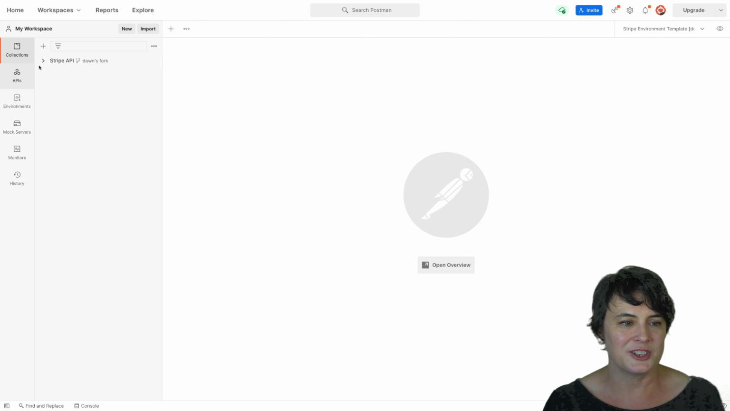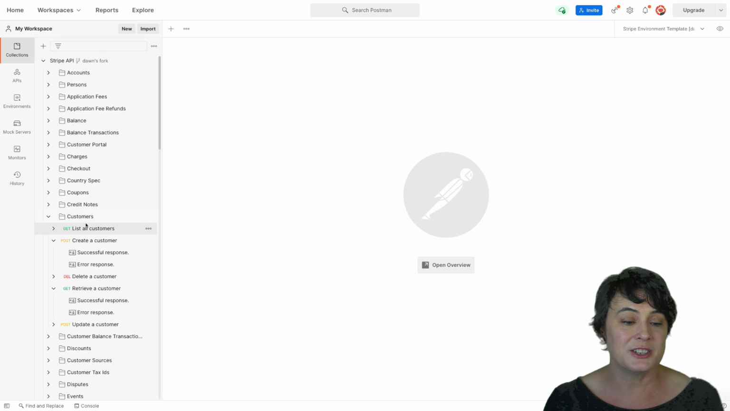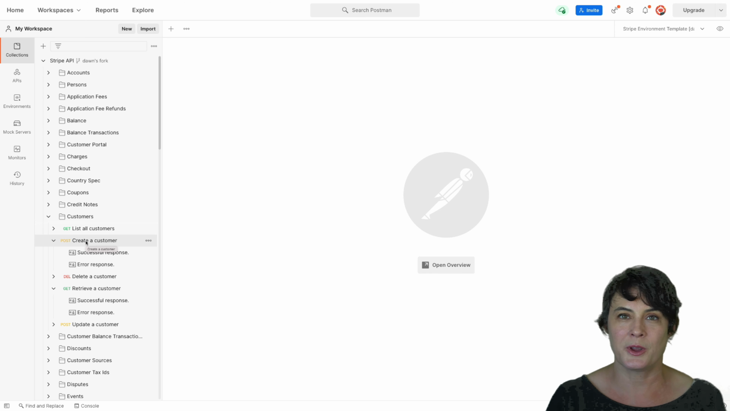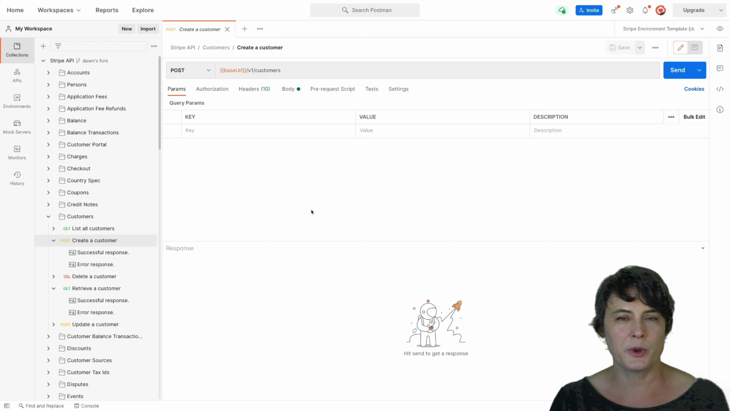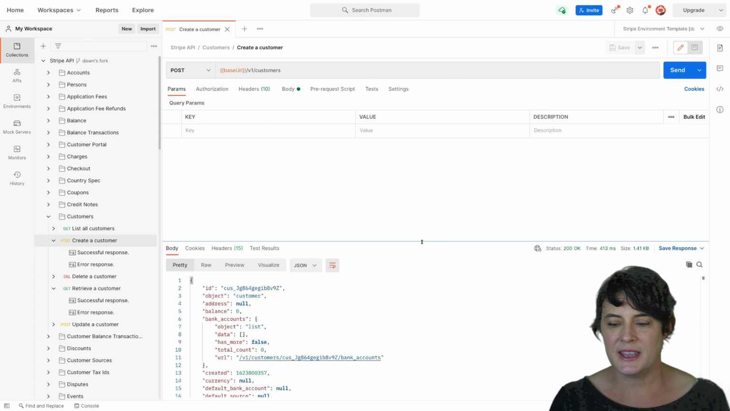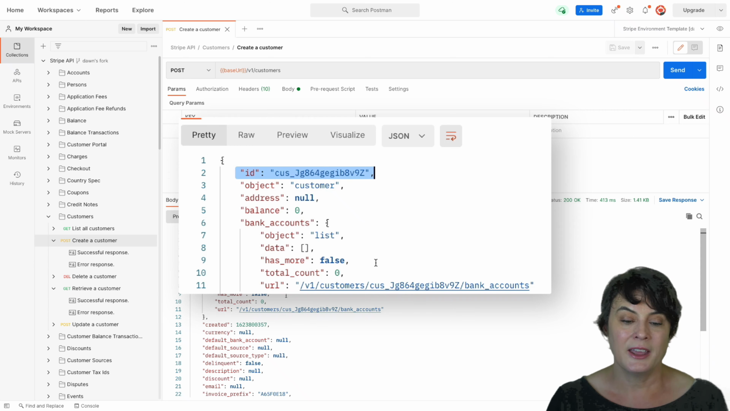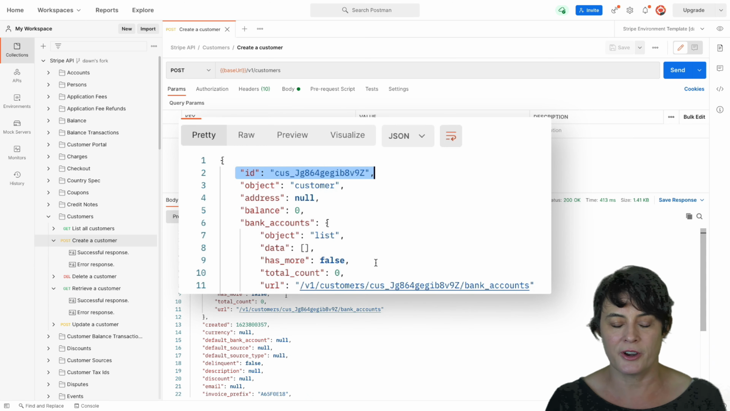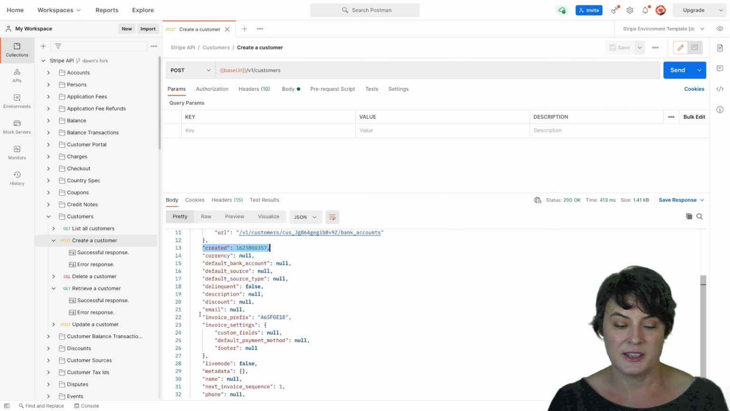We're going to open the collection. We'll navigate down to the customers folder, and we'll click on this POST request here, create a customer. For this first request, we're not going to send any information, so we'll just click send. And we can see in the response that we got a customer object back. It has a customer ID, and it also has some attributes that were set for us by default. For example, the created timestamp has been set, as well as an invoice prefix.